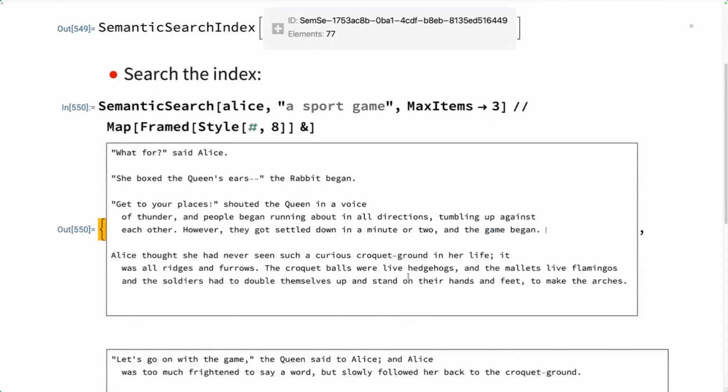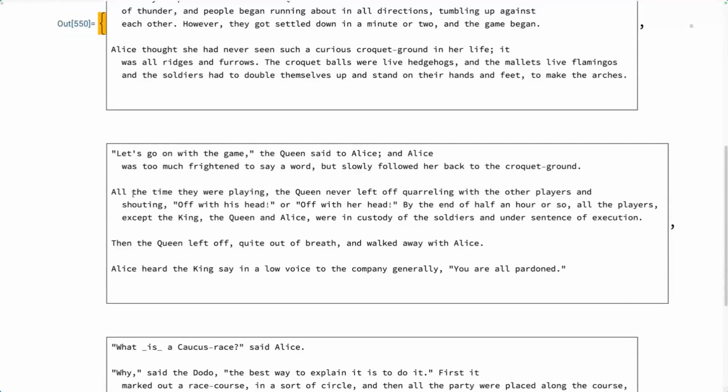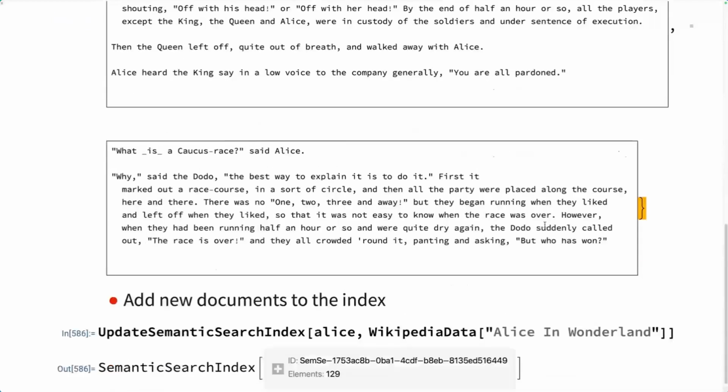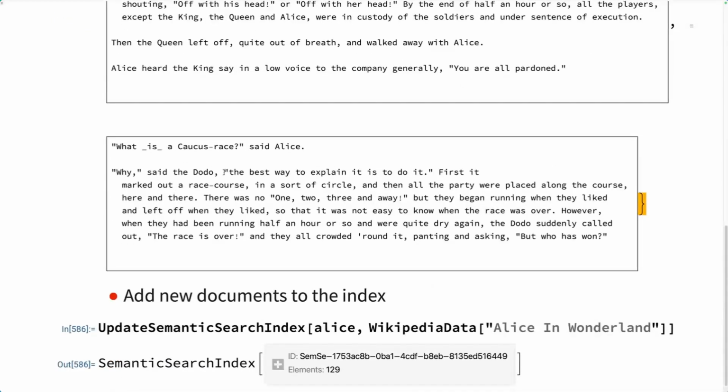Exactly. Then here we have, they were playing, players, croquet ground, which is probably the same match, but this is another piece talking about sport. And here there's a race course, Dodo, running a race course. So here you see, there's not even sport here. There's definitely not a game, but the generic idea is that you're talking about a sport game. This is the type of thing you can do with this system. You can just put in the meaning and try to find matches by meaning.